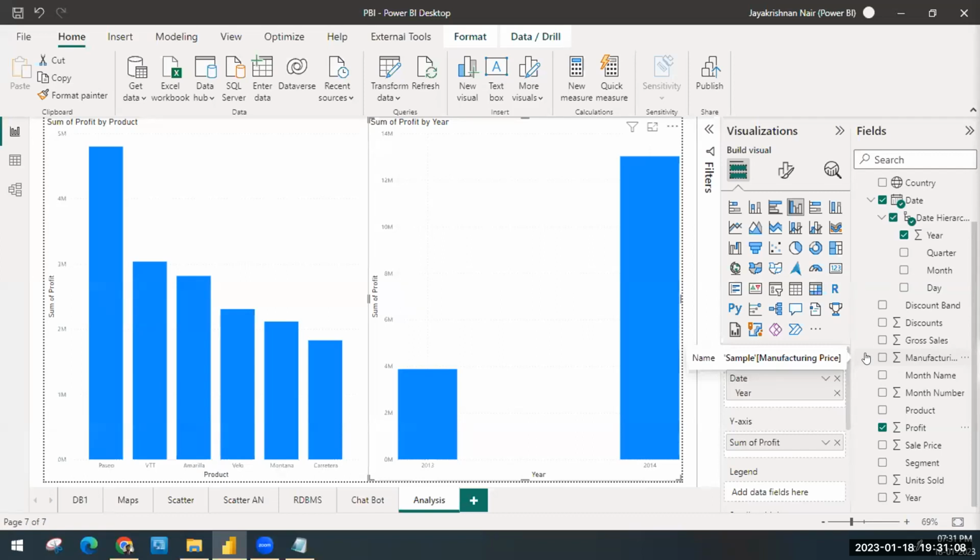So you have opened the date hierarchy, and in that you have taken year into the x-axis and profit into the y-axis. Simple. Once you are done till here, please type done in the chat. I'll take a pause of 2 minutes here. Perfect. I can see done. That's great.